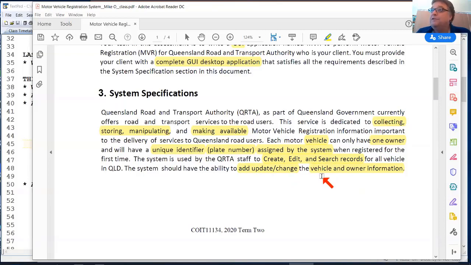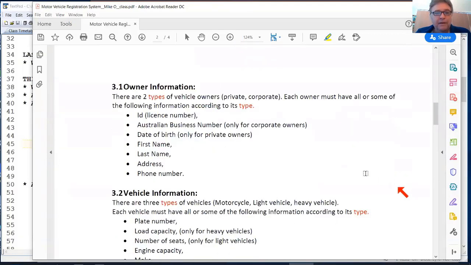Okay, and we've got the two key bits of data we need to keep track of: vehicles and owners. So this single paragraph here explains a lot. Highlight the keywords and then you can start to understand things a lot better. So there's two types of vehicles. There's private and corporate.